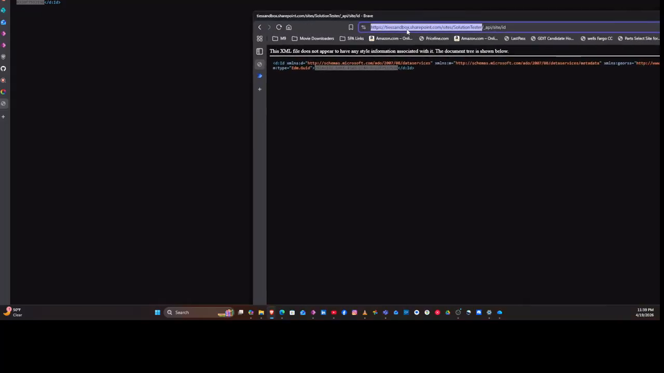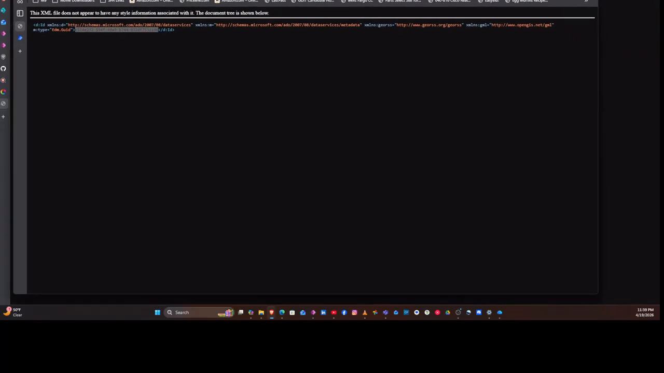So you'll notice this here is my root. This is my tenant. Then you got sites, and then you got solution tester, and solution tester is the site. That's where you stop. So over here, this other browser window I got open right now, which I looked at initially.